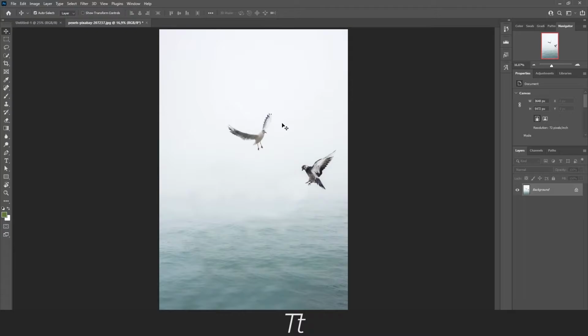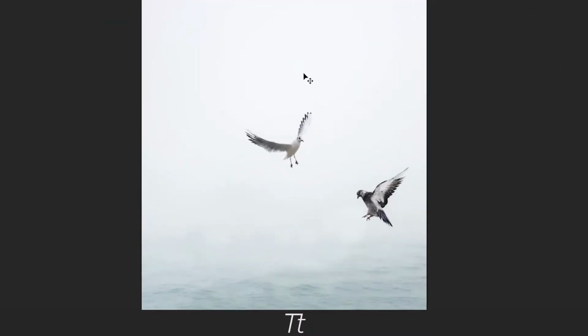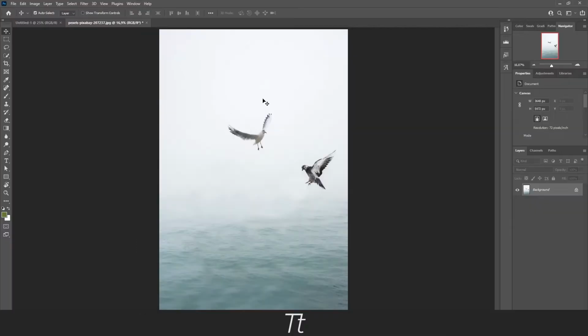The first thing we want to do is to find an image where we want to remove an element. In this case I have found this image where I want to remove this bird and get the background replaced instead. And there is actually a really easy way of doing so.